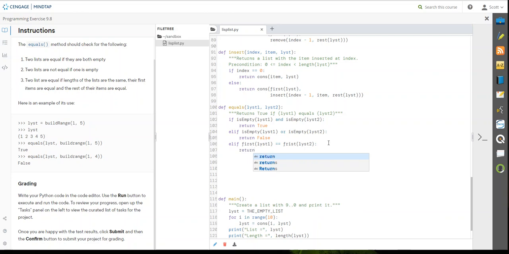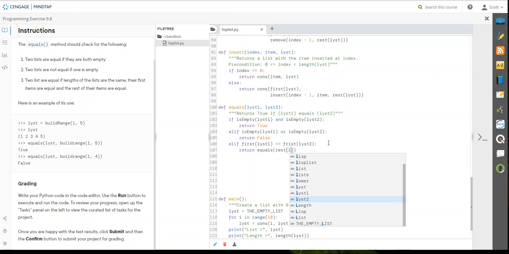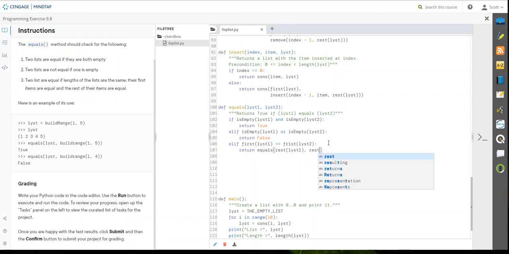return equals rest list 1, comma, rest list 2. So let's just do a test on the first ones. And if the first ones are the same, let's go see if the rest of them are the same. And if they are, we'll return that. If they're not, we'll return that.